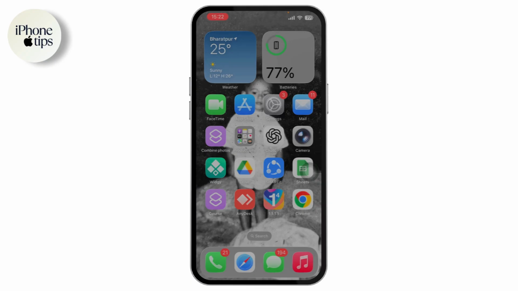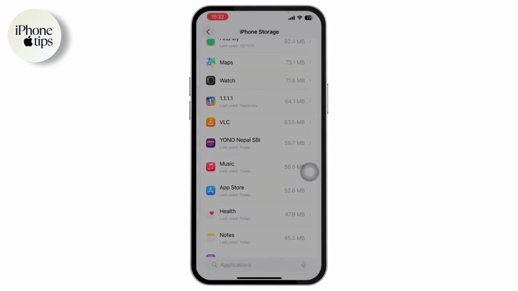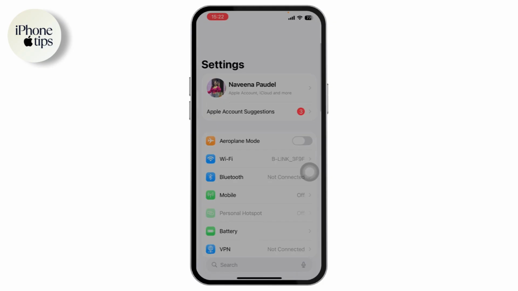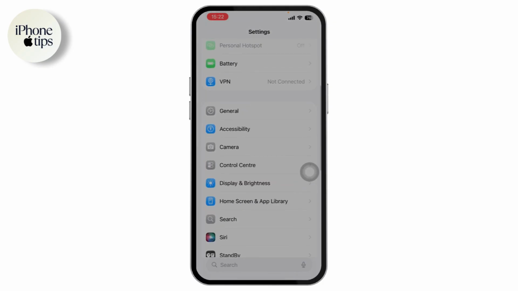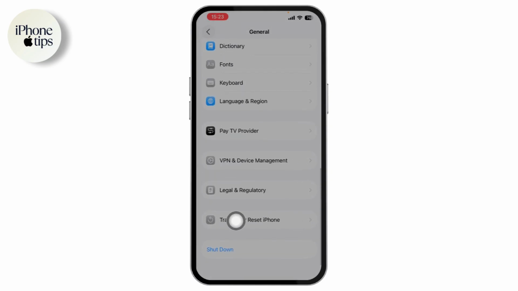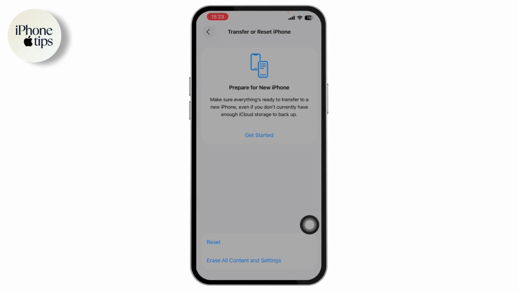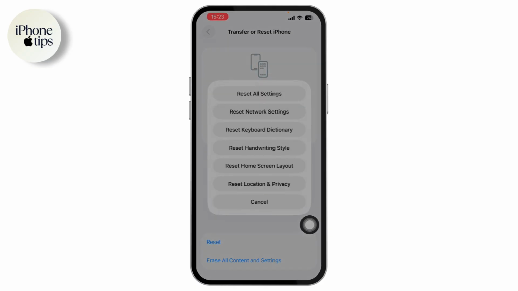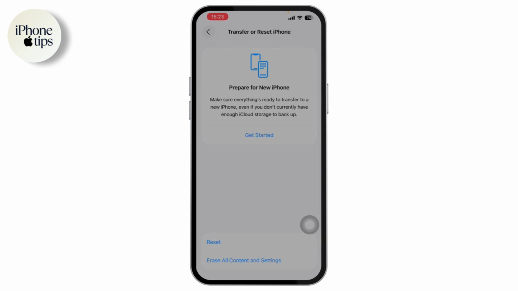But if that still doesn't fix your problem, then you need to open up your settings again. And from your settings, you need to just scroll down. And here you will have the General section. Tap on General. Under General, scroll all the way down and go with Transfer or Reset iPhone. Tap on it and then go with Reset and reset your settings. Once you reset your settings, your problem will be fixed.